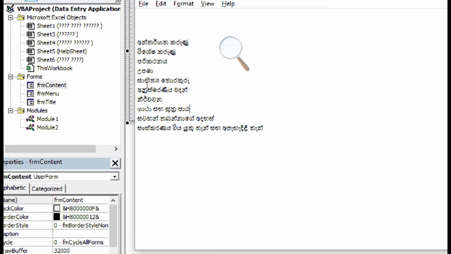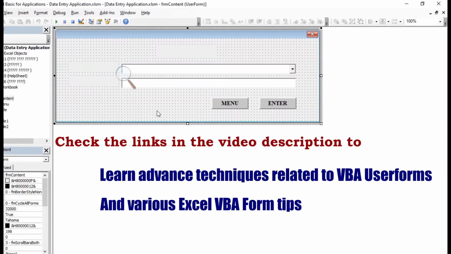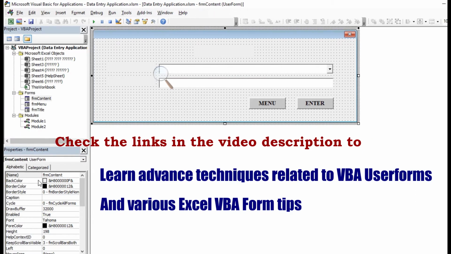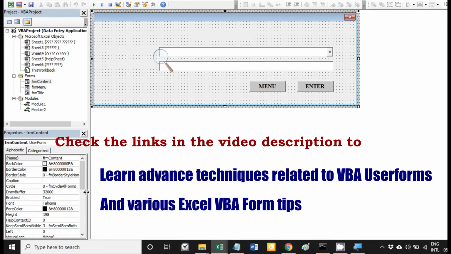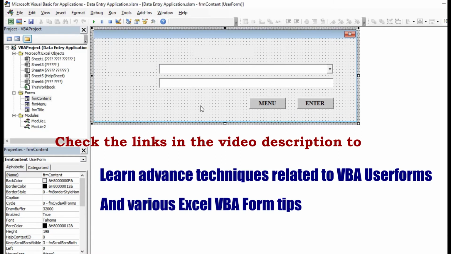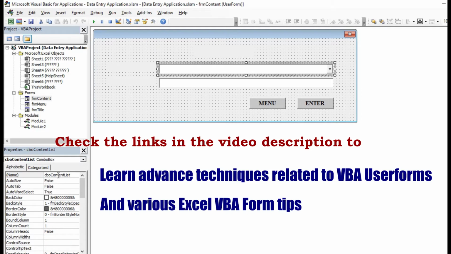Normally I will show you how we add these static lists to a drop down, and then you will realize why we can't use these Unicode characters with that method. I have named this combo box as CBO content list. Now let's add the list to this drop down.